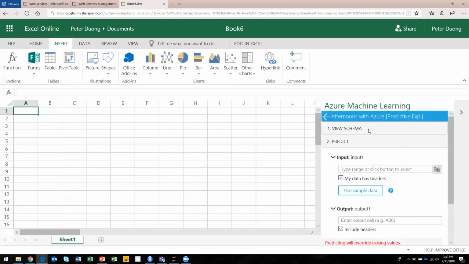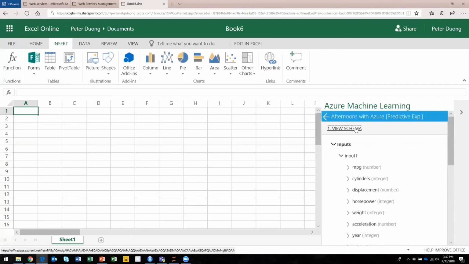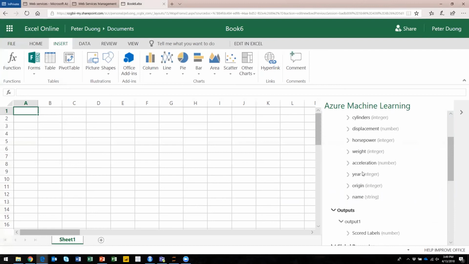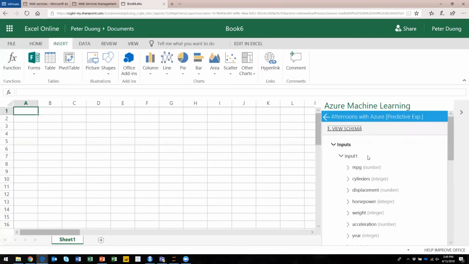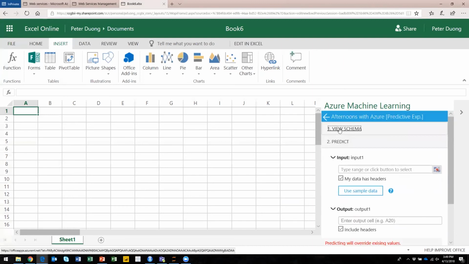All right, so something interesting is view schema. Basically, this is the way your inputs are going to be configured. The first column is going to be a number, integer. Make sure whatever data you're putting into your model is in exactly this order, because that's how it's going to be read. If you put weight into the horsepower column, you can mess things up. So follow the schema, and then under predict.